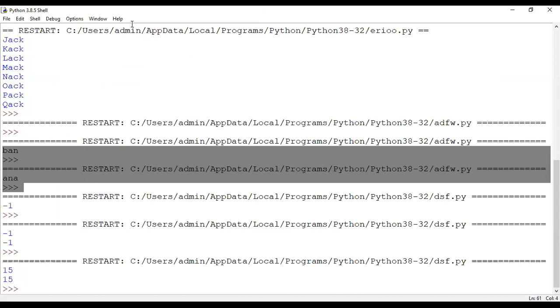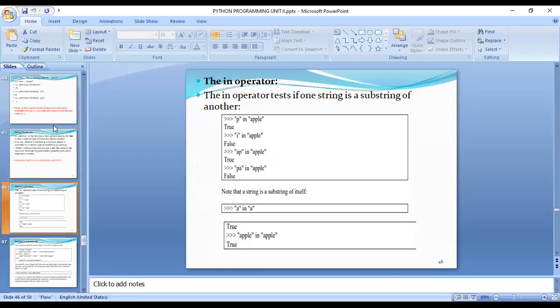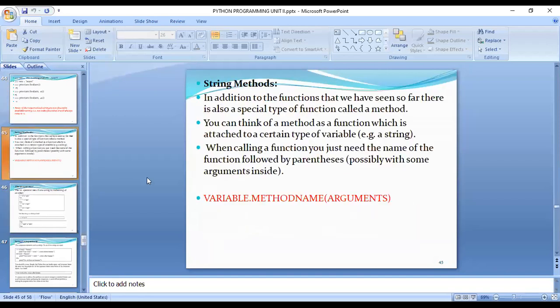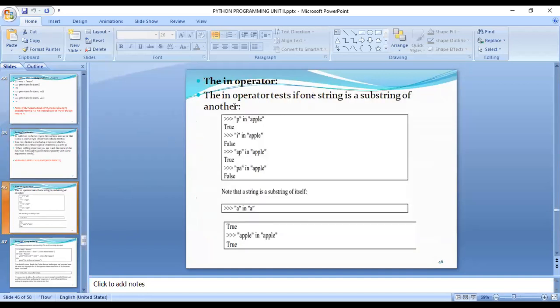Now moving ahead with this screen. The in operator is a very important thing. String methods: you can add variable, method name and arguments. The in operator tests if one string is a substring of another. So it is used for identifying a substring of that string. So you can directly run that in the shell.